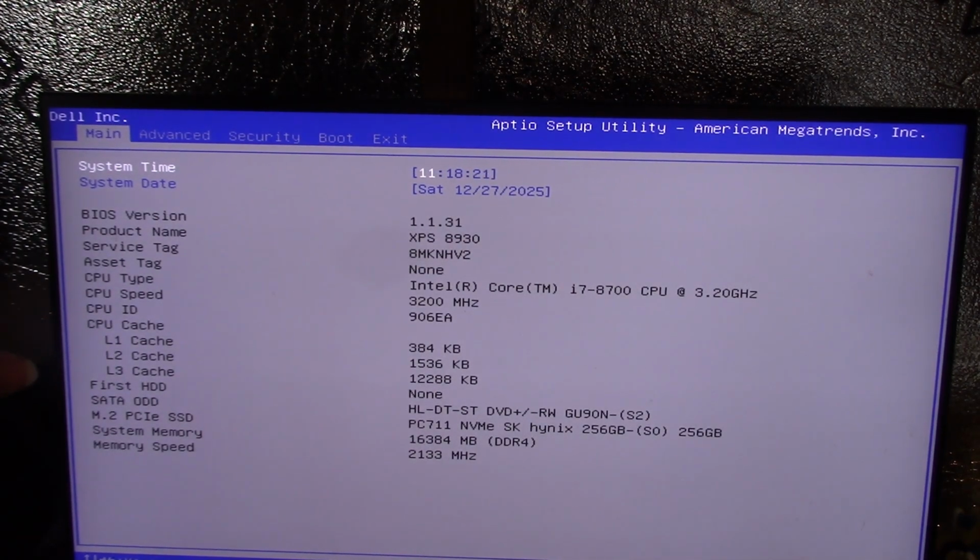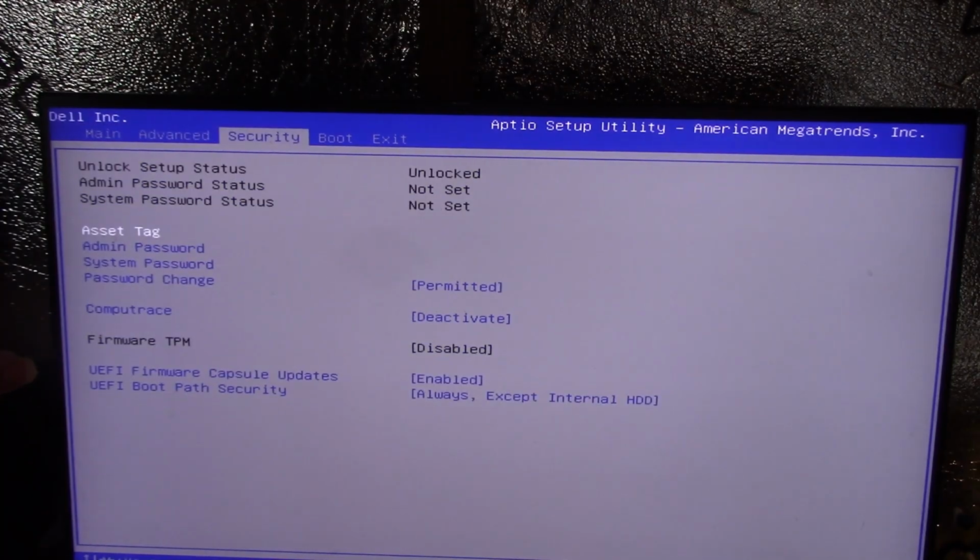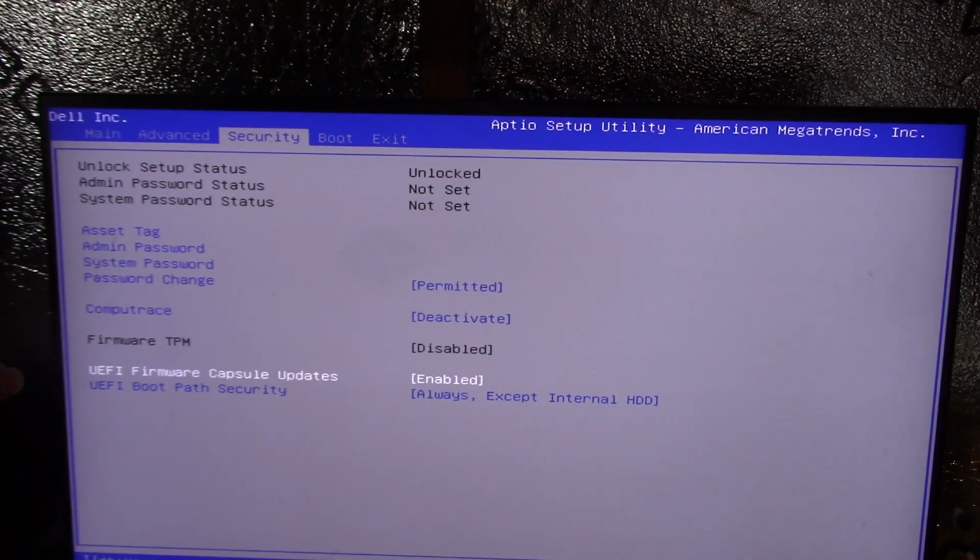So what I'm gonna do is, with the arrows, go down to security, and you can see close to the bottom, you're gonna see firmware TPM. So I tried to go to it, but it skips it. I don't know why, but I figured out why. I have to update the BIOS.